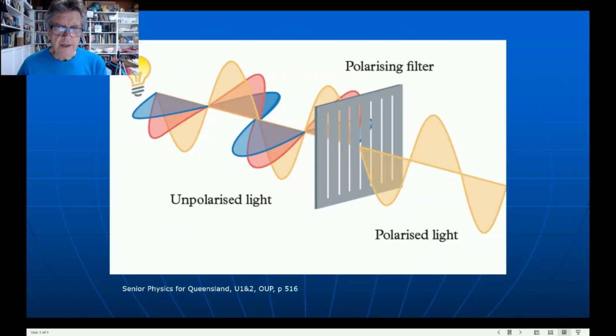Okay, now we can turn unpolarized light into polarized light by using a polarizing filter. Now the simplest thing that you've probably seen is just a pair of Polaroid sunglasses, or sunglasses that say they're polarizing or they've got a polarizing filter in them.